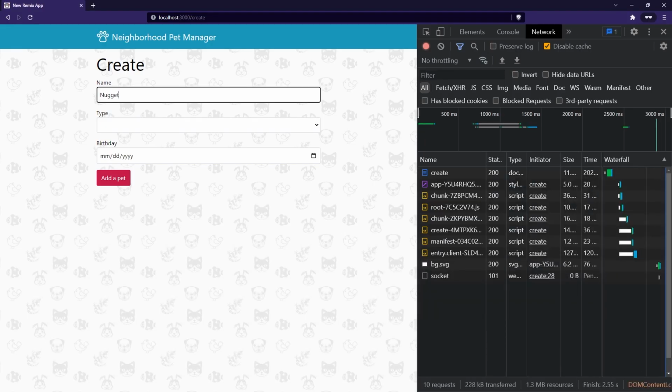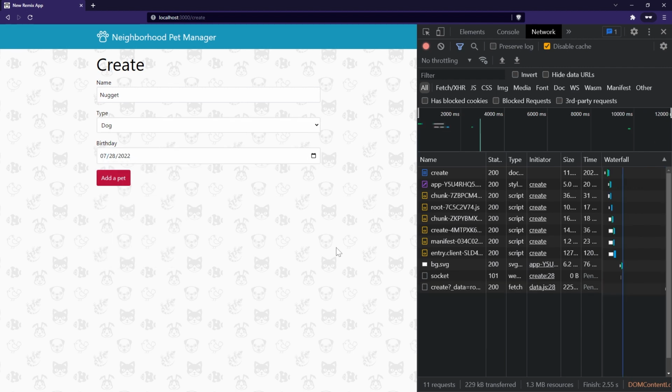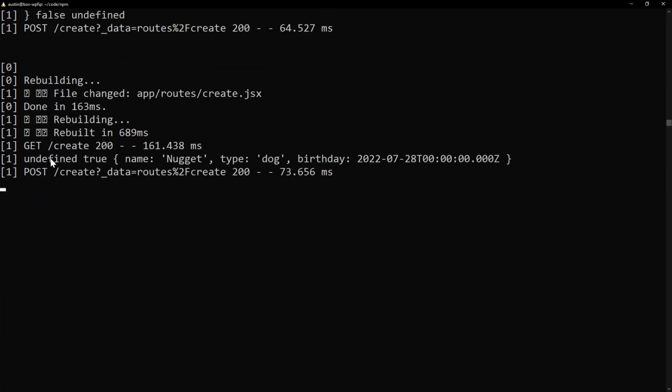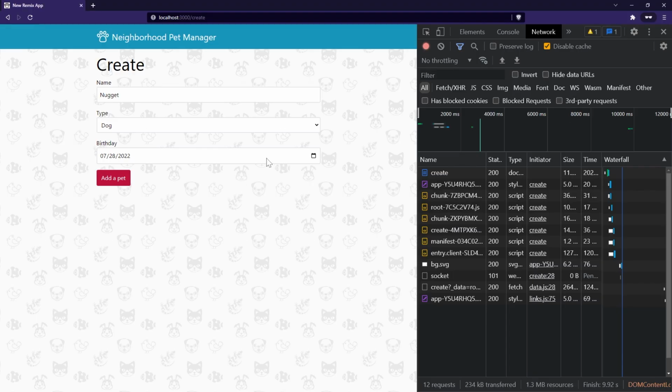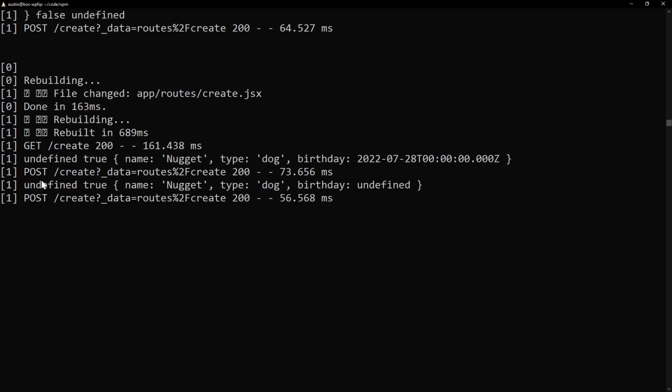We're going to say nugget, type of dog. We're going to put in a date so it's actually defined, and add the pet. And if we look here, we get, cool, undefined, true, and we get the object, including the birthday, as a date object. And if we do the same and get rid of everything and we add the pet, now we get undefined, true, and then we get an object with the birthday being undefined, and that's quite all right.